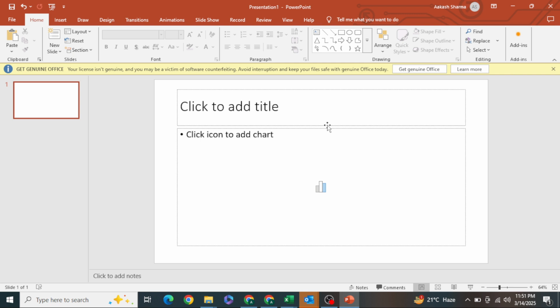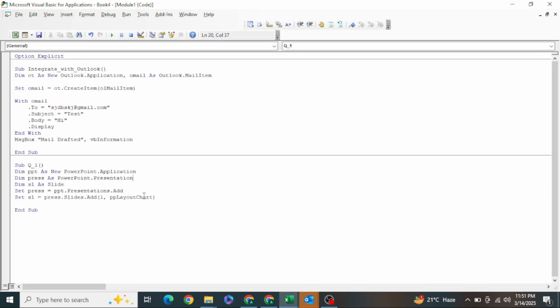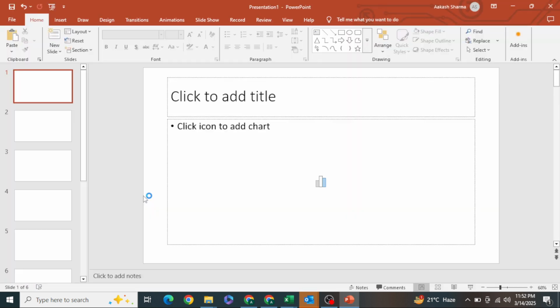Okay, so if I would like to have 10 slides here, what I need to do is run one simple For Next loop. So I can declare one variable, Dim k as Integer. Okay, so For k = 1 to 10, Next. Instead of 1, what you can do, right here, k. Press F5. Now you see, the 10 slides I have now. See, right? This is something that you can do.